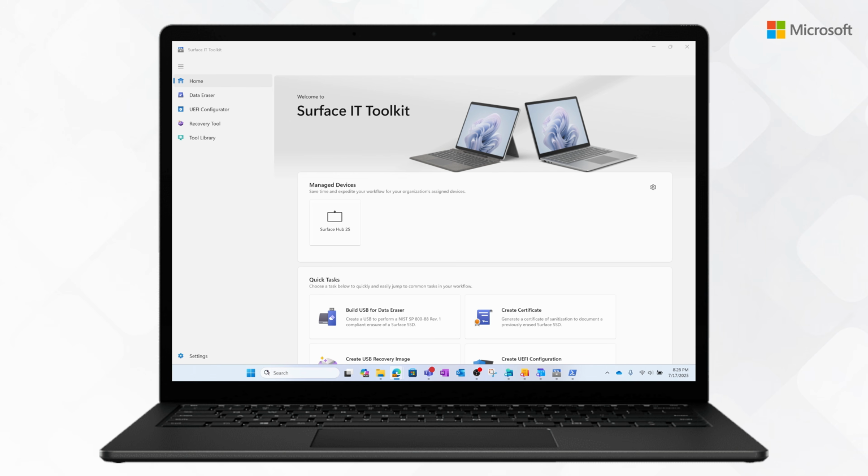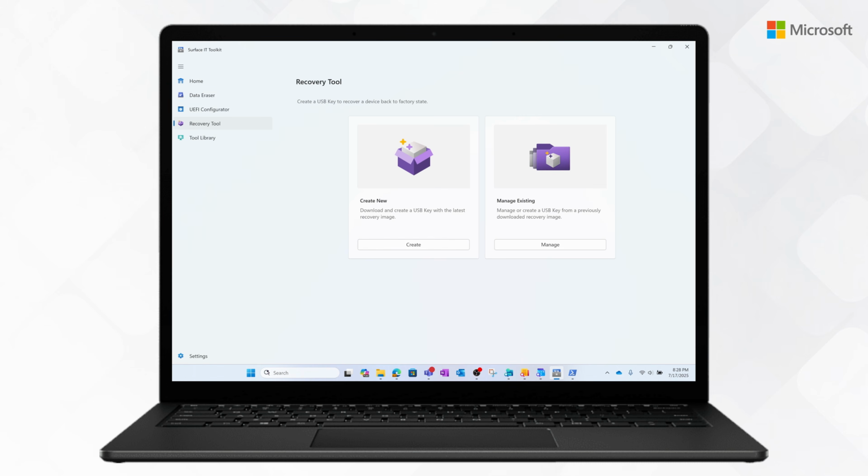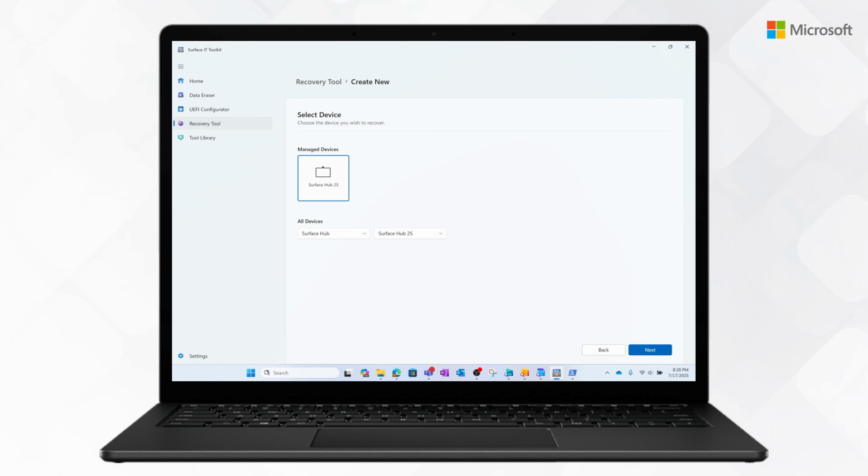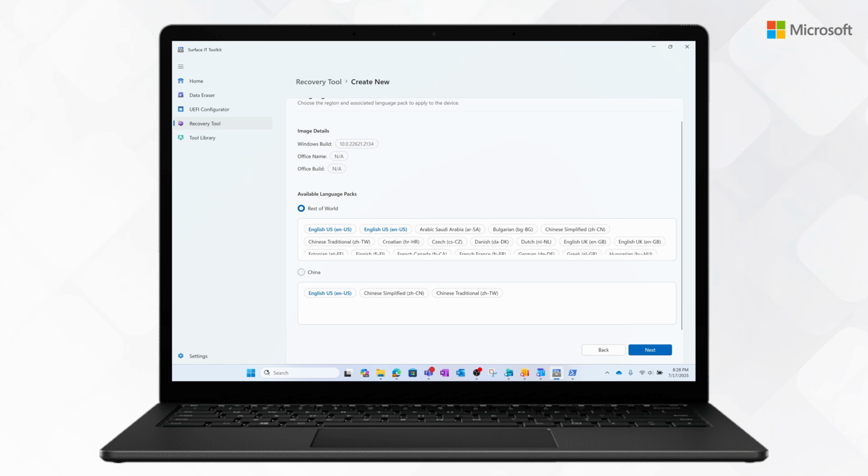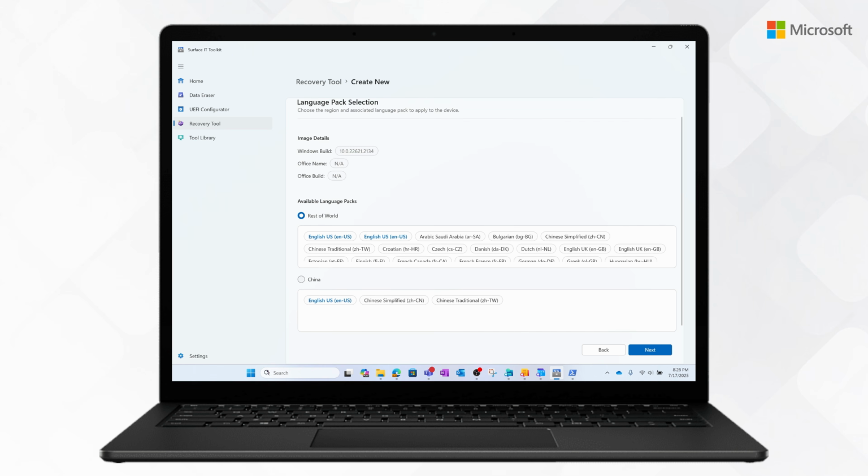First, download and install the Surface IT Toolkit. Open the toolkit and select Recovery Tool. Then click Create. Choose Surface Hub 2S and click Next. On the Recovery Image list, select the preferred language. Choose Windows OS MTR and select Release version 22H2 or newer, and then click Next.